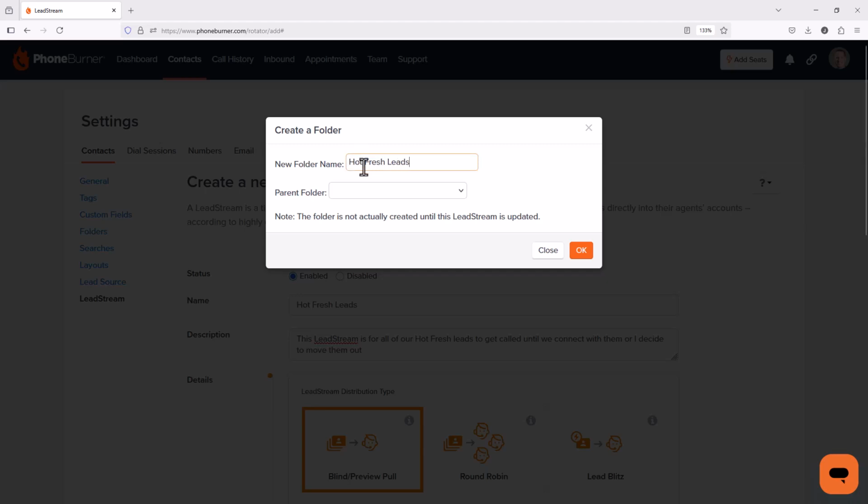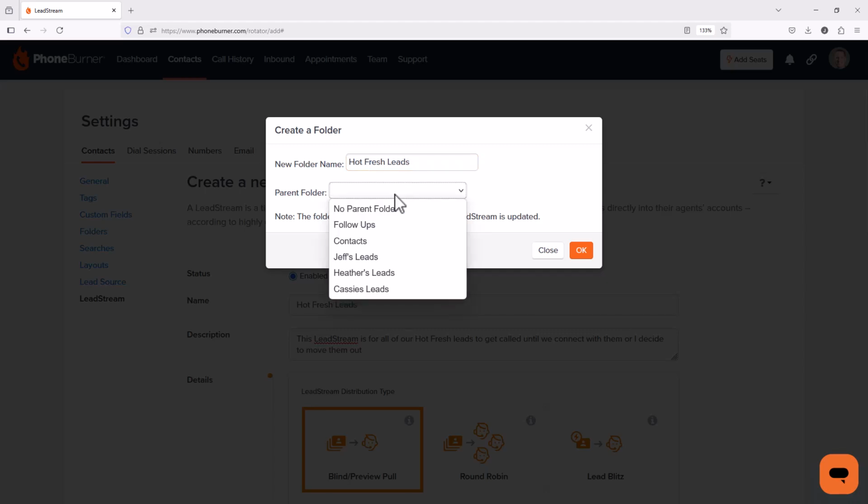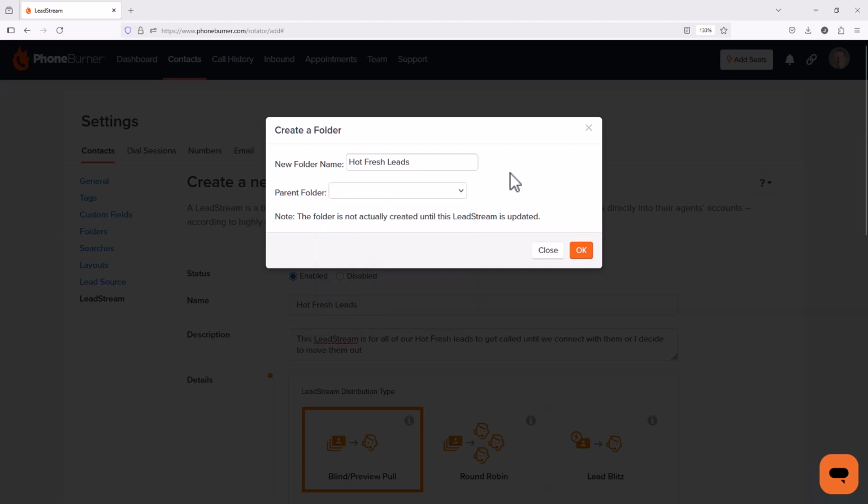In most cases, I'm going to name the distribution folder after the lead stream that this is going to be assigned to. You can also make the folder a subfolder underneath an existing folder. I'm not going to do that. I'm going to go ahead and just make this its own top level folder, and I'm going to click OK.